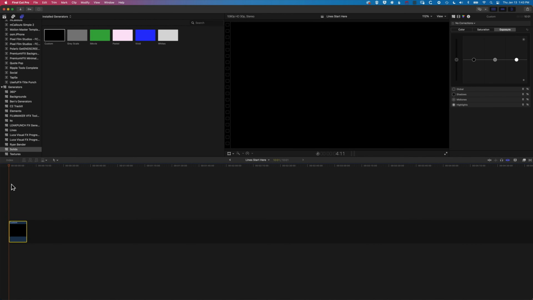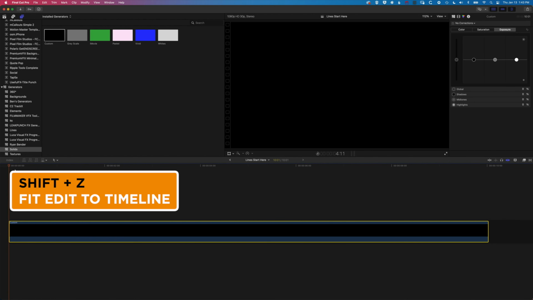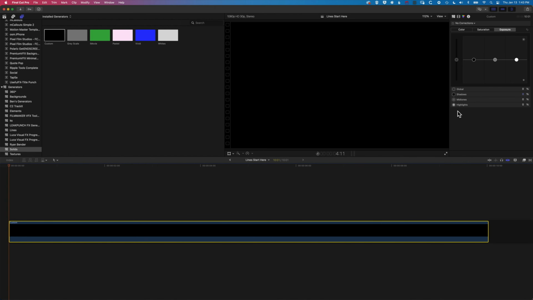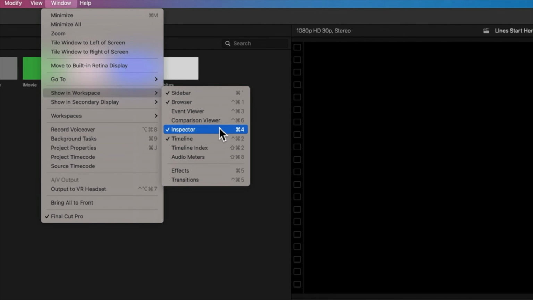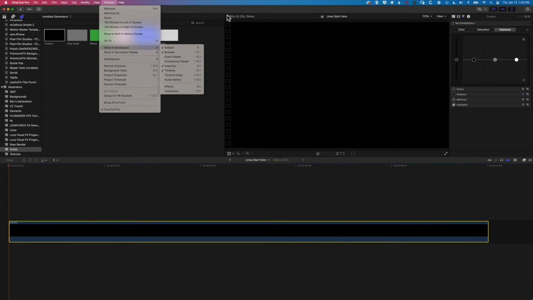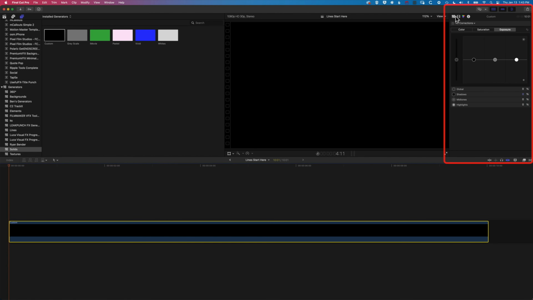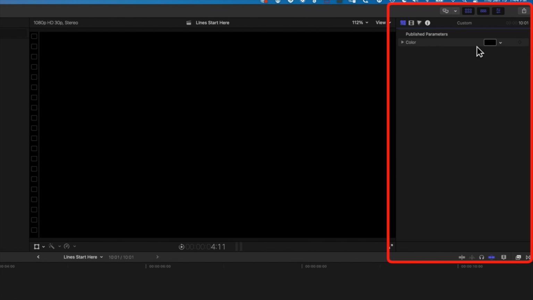So we'll drag that down to the timeline, and I'm just going to do Shift and Z to get that to fill the timeline. So at the moment we have this black solid which is filling the screen, and we're going to come up to the inspector at the top right to modify some of its properties. If you don't see the inspector, just go to Window, Show in Workspace, and make sure the inspector is checked. We're going to come up to the generator inspector, and we just have this one option for this particular generator, and that is the color of it.